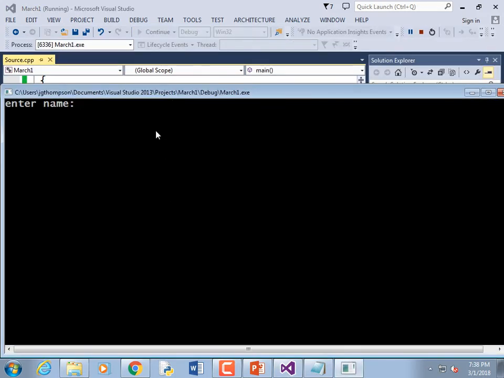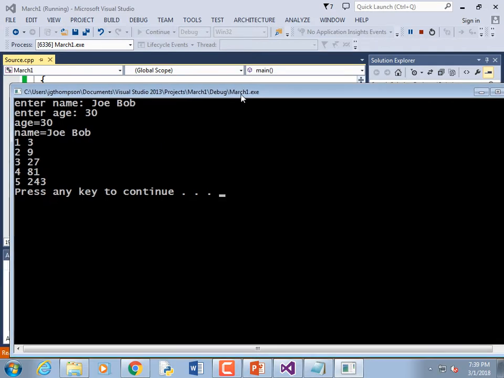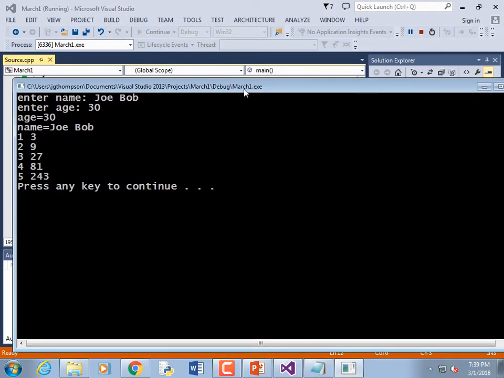Alrighty, enter name, Joe Bob, enter age, 30, and it's back to working. It can get to the point where when you're mixing getline with the arrow operator, it stops working right. And you'll see it skip your input prompt. They won't get a chance to type something in, in which case you have to start wrestling with it a little bit. You wind up having to clear the input buffer in order to do that. But this time it worked. I'm happy about that.